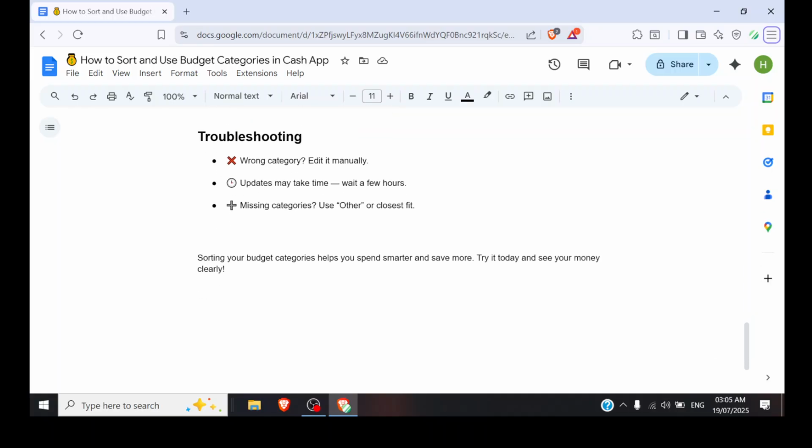So sorting your budget categories helps you to spend smarter and save more. Try it today and see your money clearly.